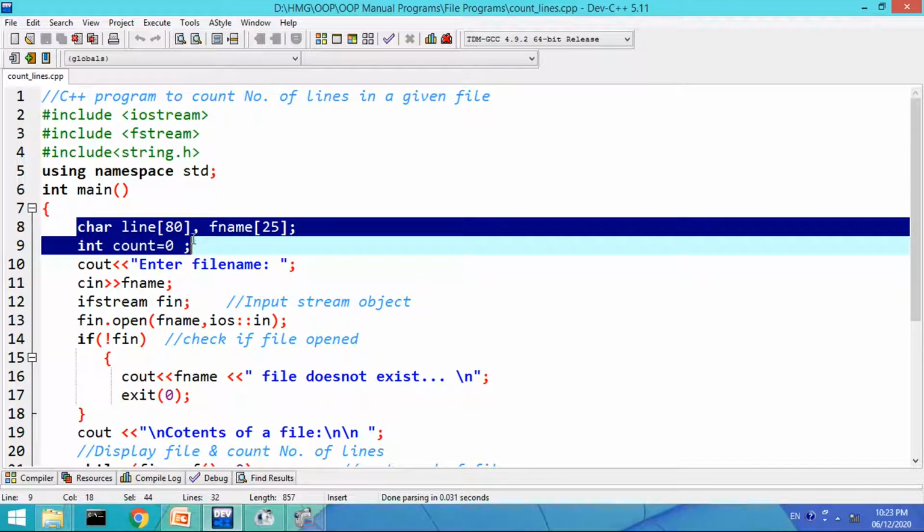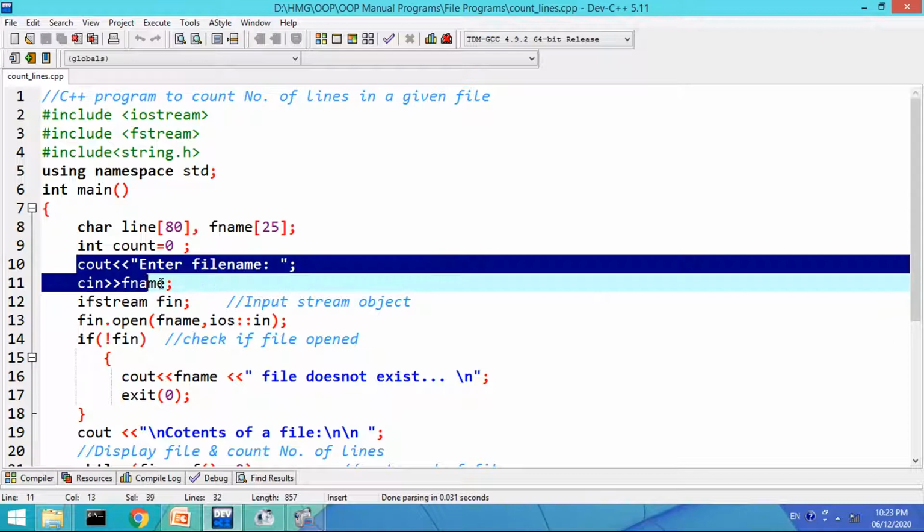The char line of 80, this is a line of 80 characters, is an array which is used to store a line from a file. Then fname, this is an array used to store the file name entered by user, and count is a variable to count number of lines. So let us accept the file name first by displaying the message enter file name, and using cin fname we will accept the file name.